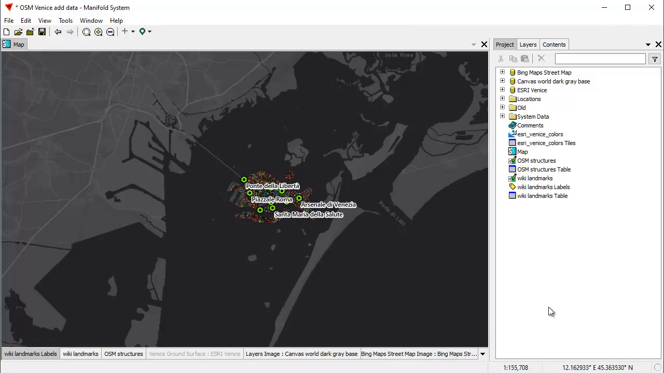Let us now import this one here, the ground surface. Let's delete that from the map as well. Let us now import a TIFF file. What we've seen so far is how to import various things.